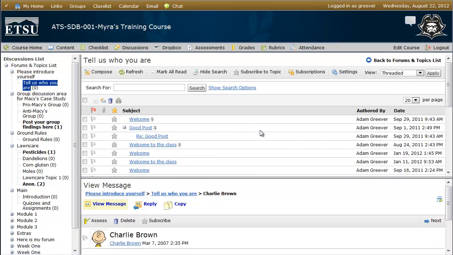Students would have to click through each one of the posts in order to mark them as read, but as the instructor, you have this ability. Another thing that I'd like to show you is that there are some other views for how you view the discussion board. This is the default view. When you log in, if you don't change anything, this is how it's going to appear to you.